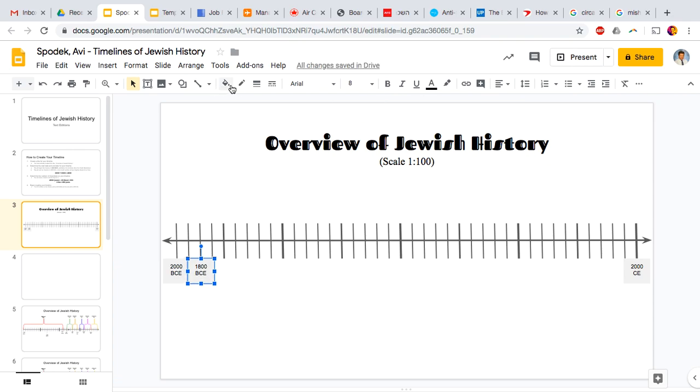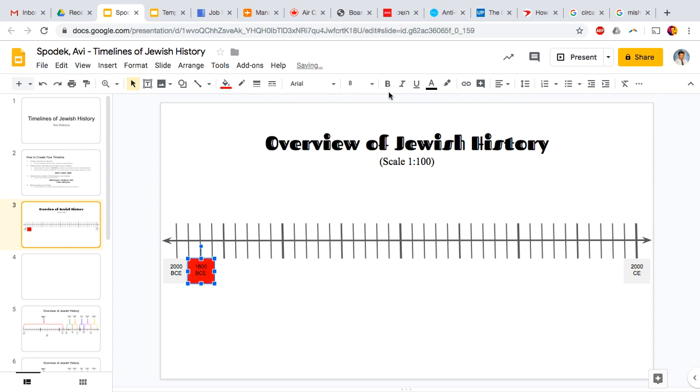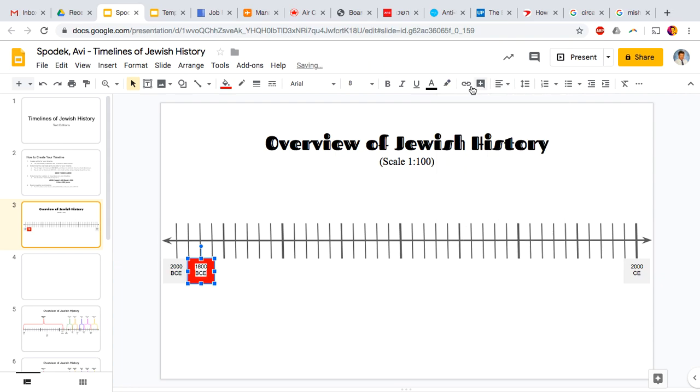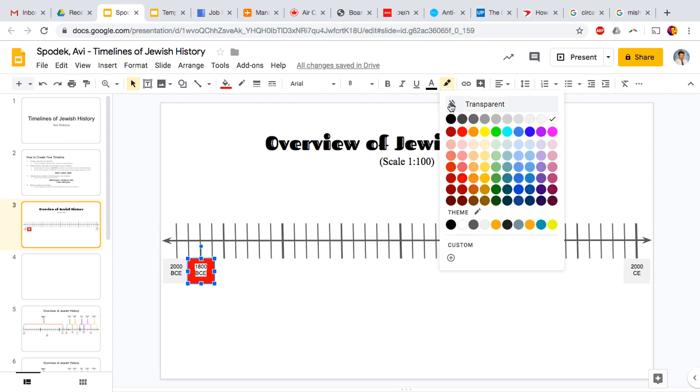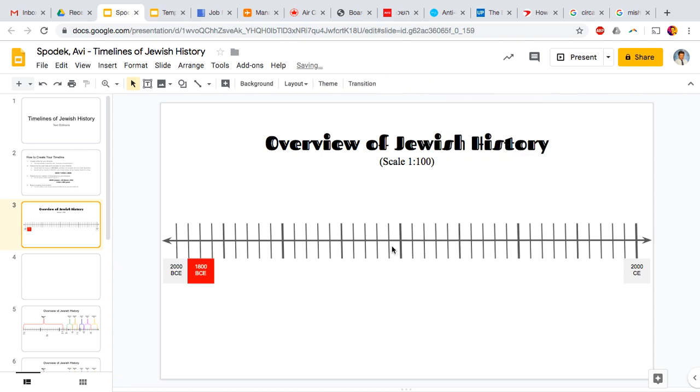And I'm going to change the fill on this one, by the way. I'm going to make it red. And because it's red, I might want to change my font to make it white. That's not my font. That was my background, so I'm going to make that transparent. Here's my font. Change it to white, and it kind of pops a little bit more. So that's 1800 is right there.